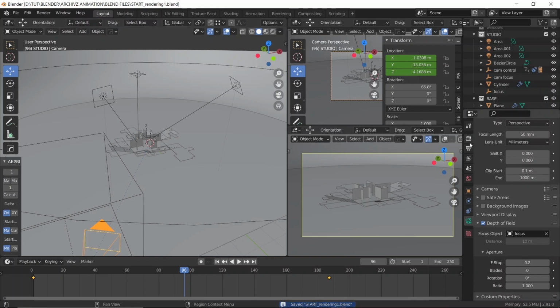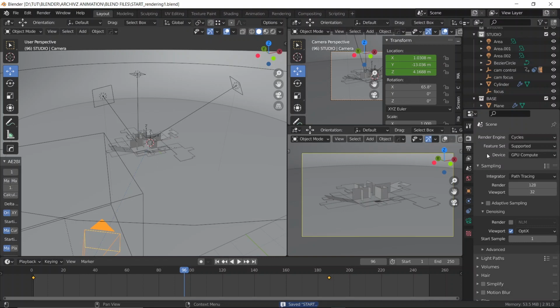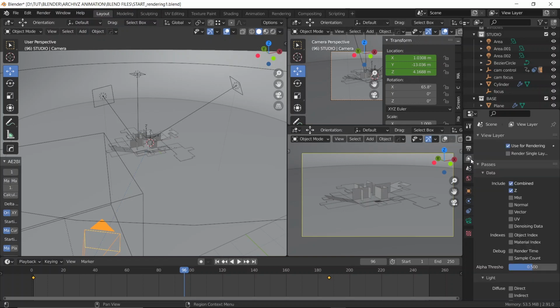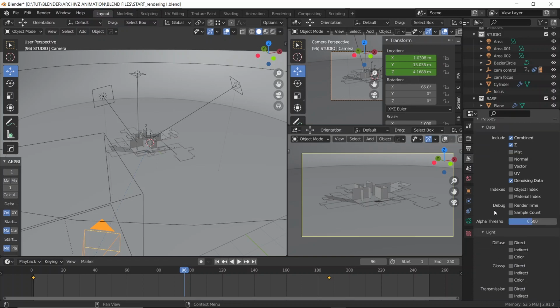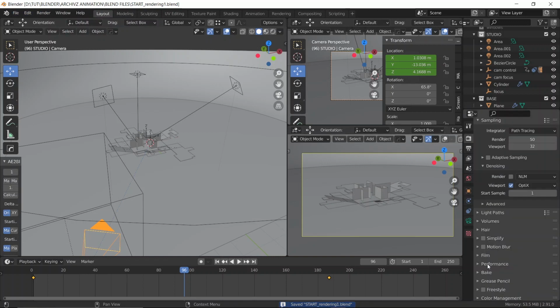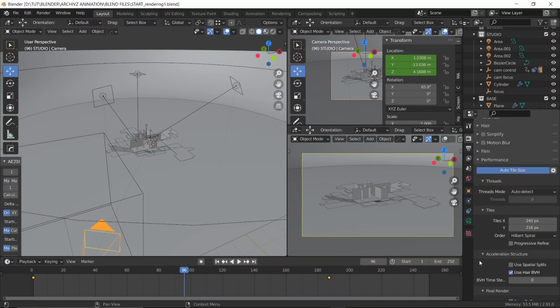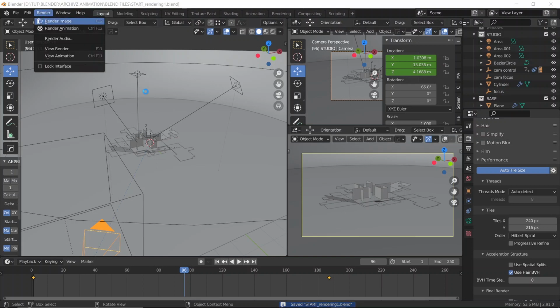And now I'm just going to go over here to the path tracer, sorry, the render settings. I'm going to choose 50 samples because I am running on a super slow PC, but this won't matter because denoising exists. Also take a look at the performance tab, and over here I'm going to set this as my tile size, so 240 by 216, and then I'm just going to simply hit render.